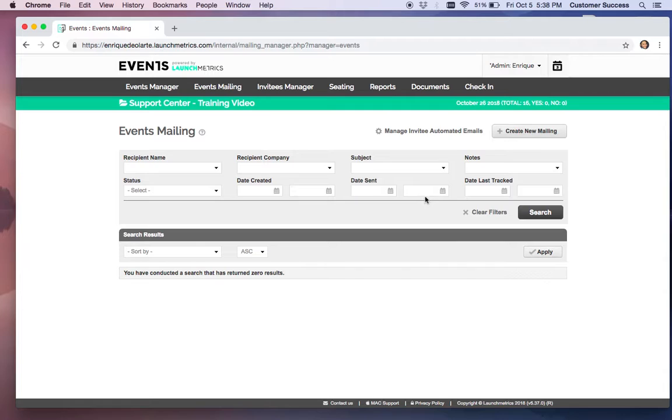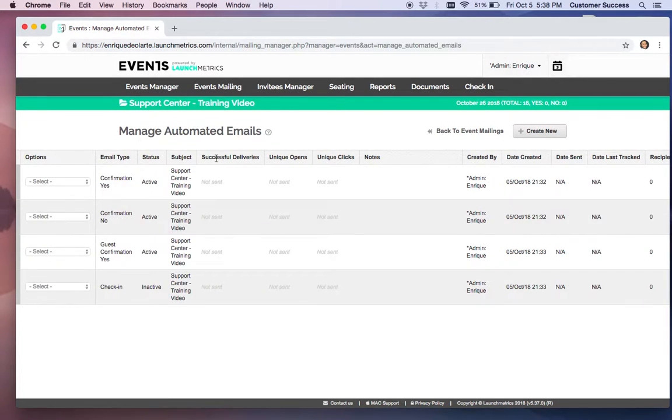Aside from these, you also have your manage invitee automated emails. By default, when you create an event and you click here, when invitees get sent the invitation, they will get a yes or no confirmation based on how they RSVP'd. If you notice, the yes and no and the guest confirmations are marked as active. That means they're automatically set to be sent the moment that a client RSVPs yes or no. If you go to options, you have the ability to mark it as inactive if you don't want these to be sent automatically.